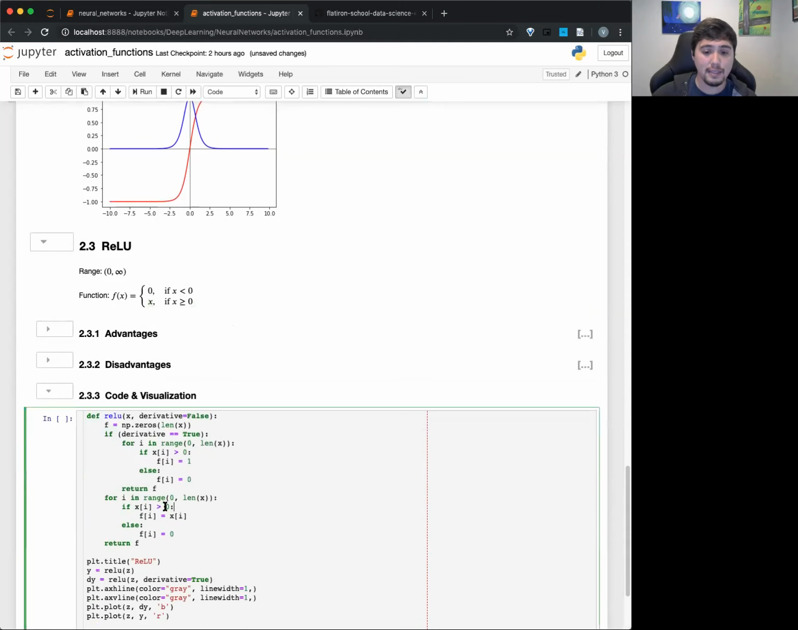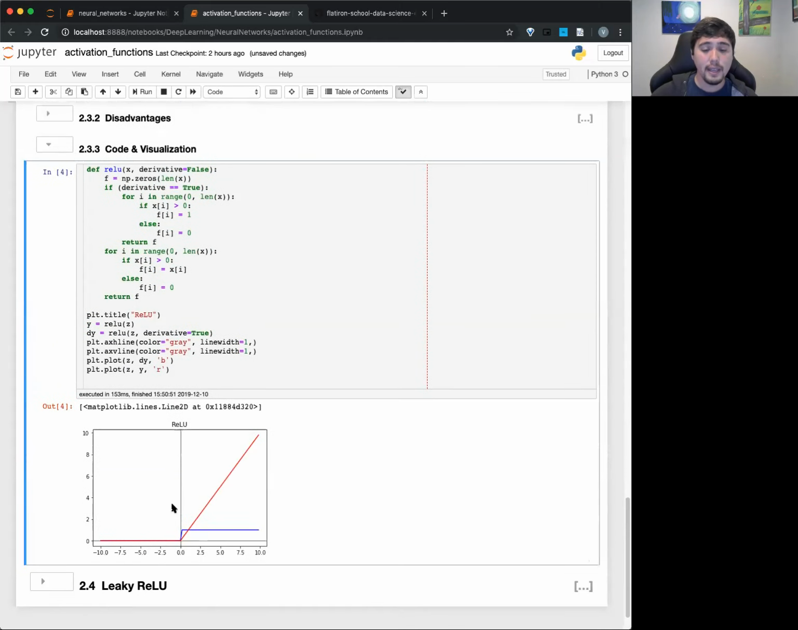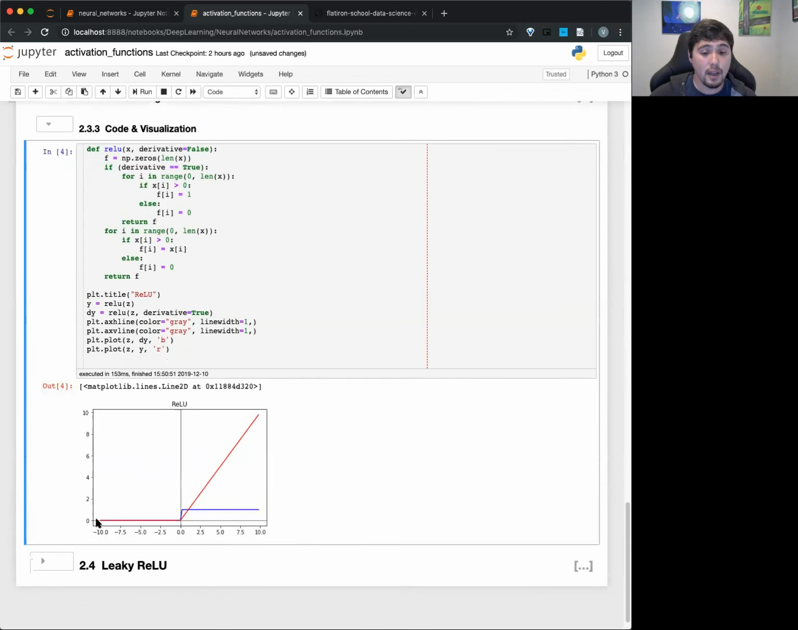What this looks like is actually really good. In this red right here, it's just a simple line. If the value is 5, just return the value 5. If the value is 10, return the value 10. And you can see here on the negative side, if it's negative, just return the value 0.